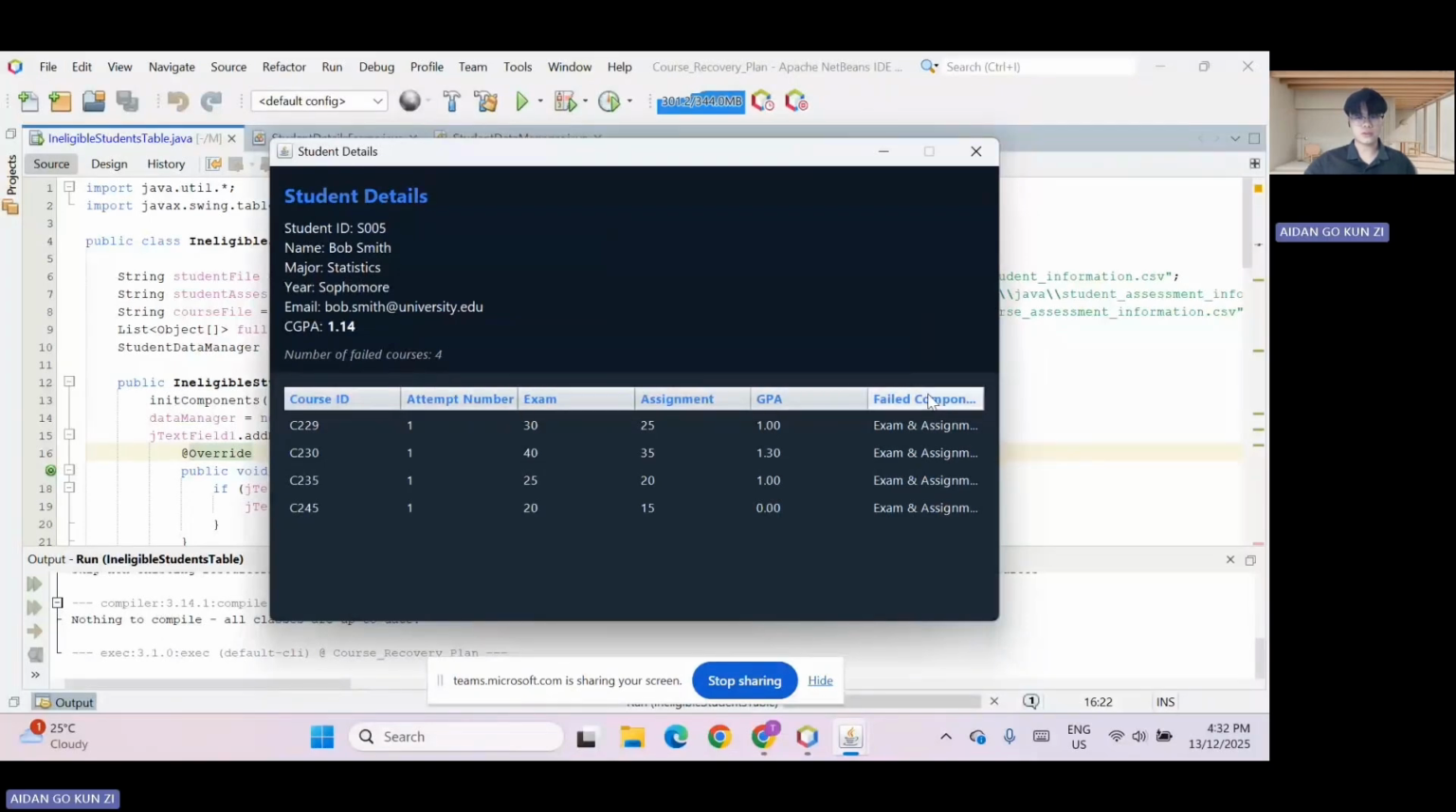Below here, there's a table that shows the courses that the student has failed, like this. It displays the course ID and the attempt number, the exam and assignment grades, the GPA for that course, and the components.